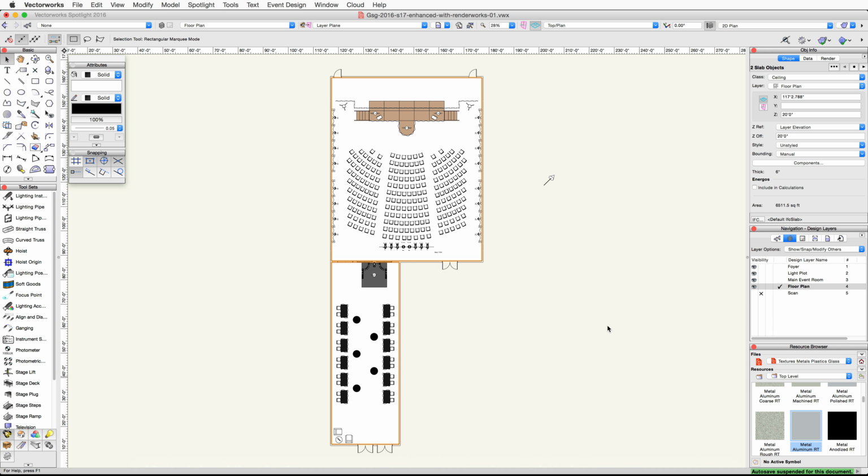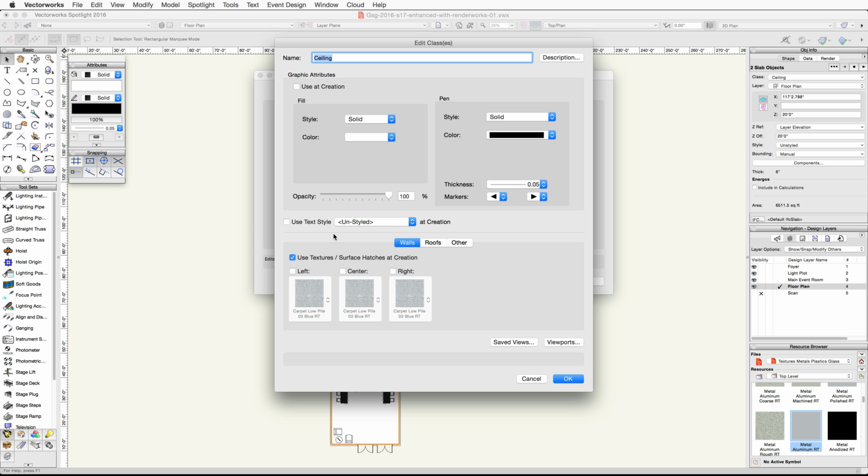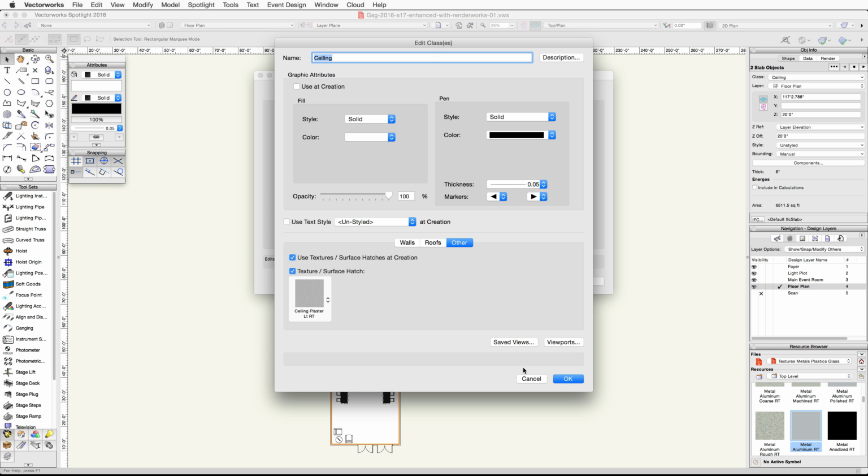Go to the Tools menu and open the Organization dialog. Under Classes, select the Ceiling class and then click Edit. Switch to the Other tab, enable the Texture Surface Hatch option, then click on the texture thumbnail. Choose the Ceiling Plaster LT RT texture from the list and click OK.